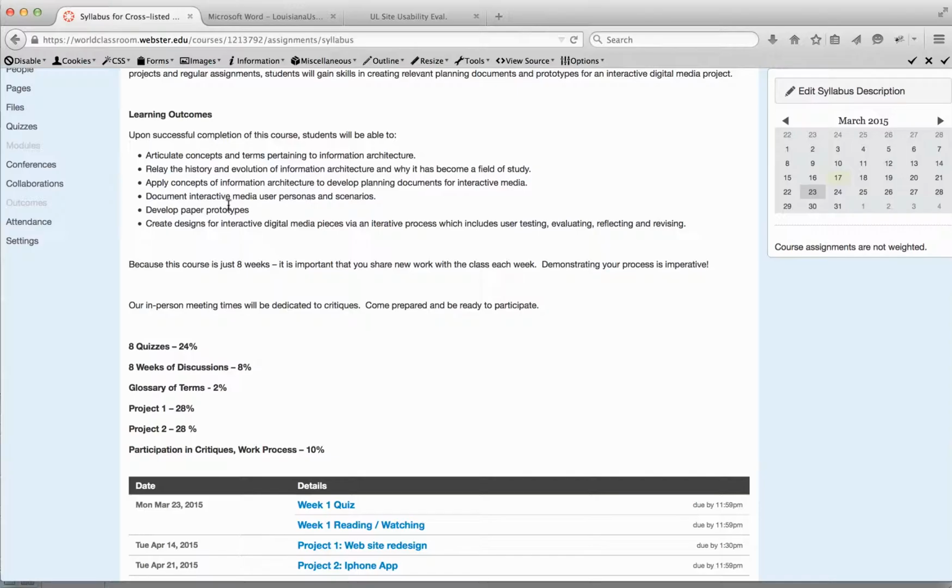You will apply concepts of information architecture to develop planning documents for interactive media. You will document interactive media user personas and scenarios. You will develop paper prototypes and create designs for interactive digital media pieces via an iterative process. Iterative means that it's a process where you do some work, you go back, you look at it, you reflect, you make changes, and that's kind of how you do projects generally in most of the classes that you take. You get critique, you get feedback, and then you think about that feedback and you make some changes. Which includes user testing, evaluating, reflecting, and revising.